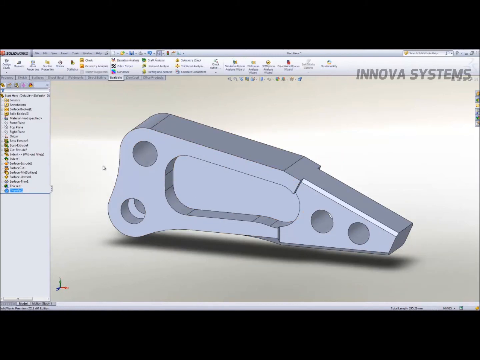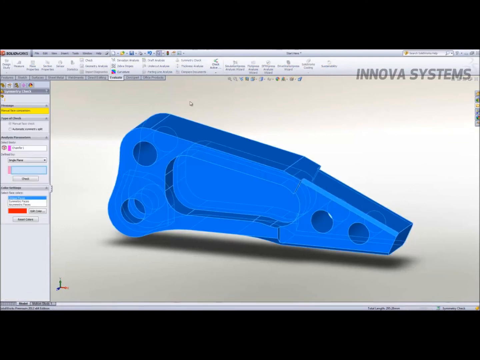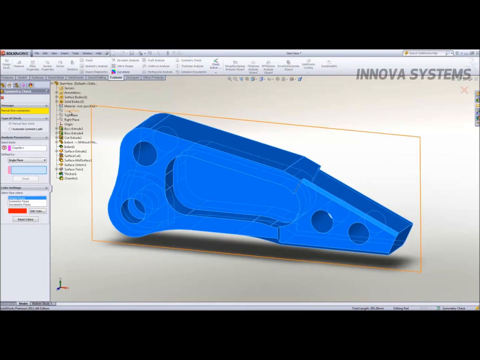So the next thing we want to do is look at some of the tools that we have on the Evaluate toolbar here. And some nice ones to help us with analysis are something called Symmetry Check, first and foremost. So we can use Symmetry Check and basically select a plane to analyze for any symmetry in our design. So we'll just run that tool now.